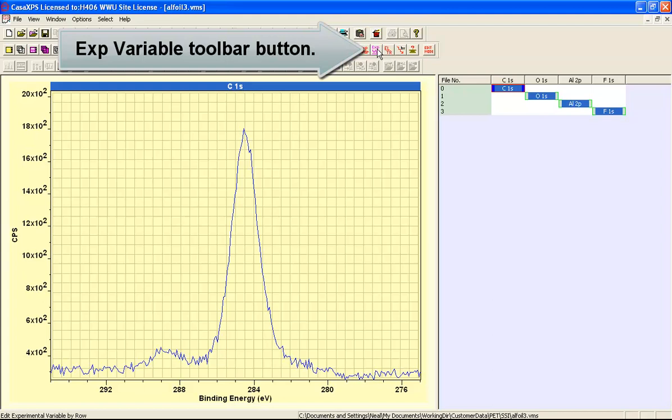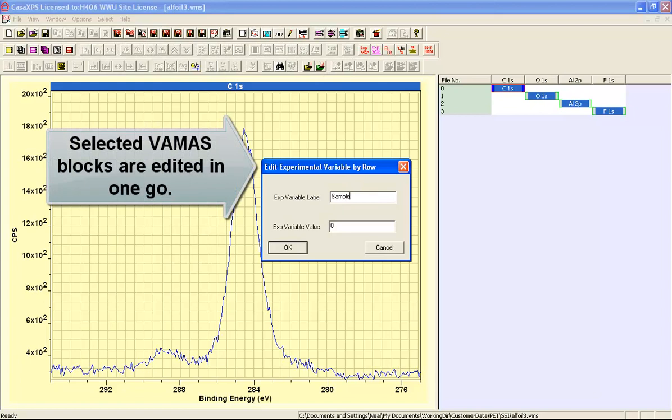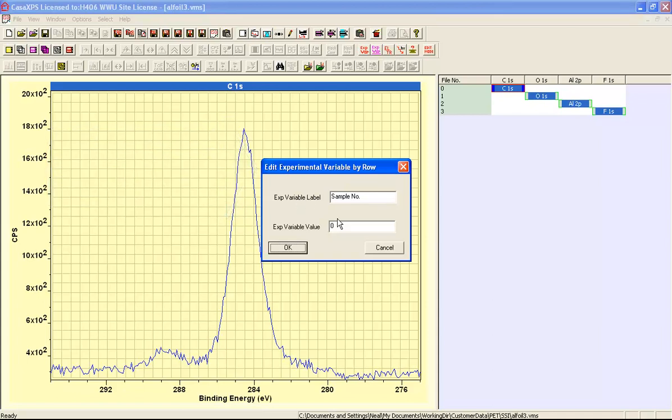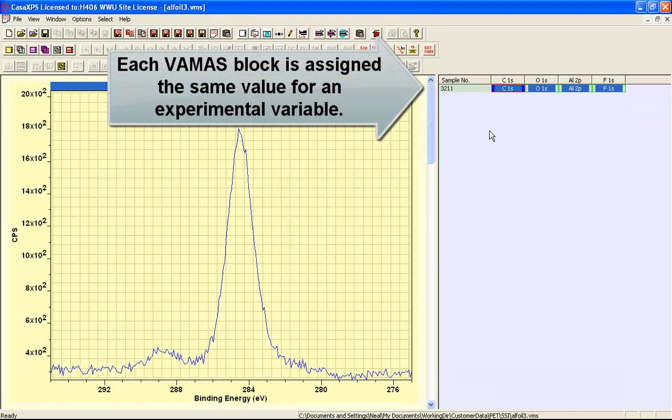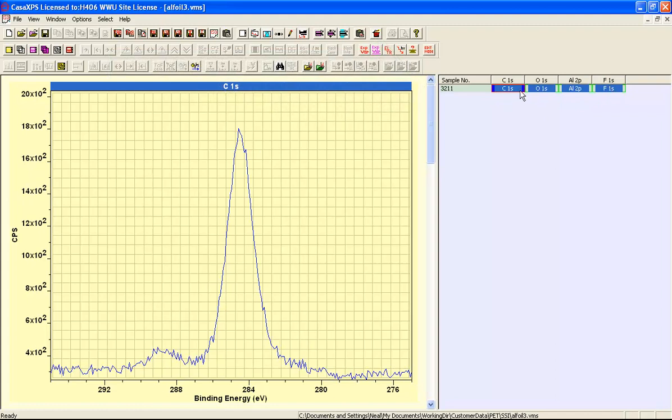And this can be performed using a toolbar button and a dialog window. We can give this a new heading, so we'll call this the sample number, and we'll set a value of, let's say, some sort of significant number for these data. So we end up with a row of VAMAS blocks, and these can now be quantified one against another.